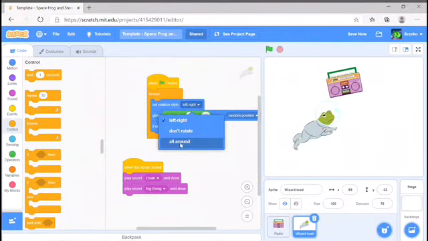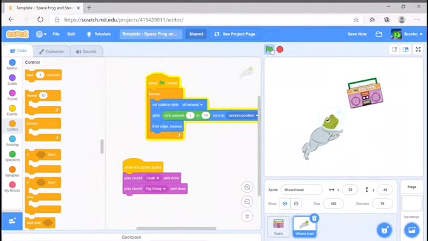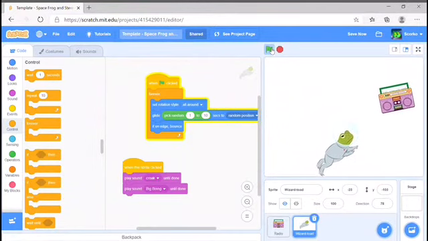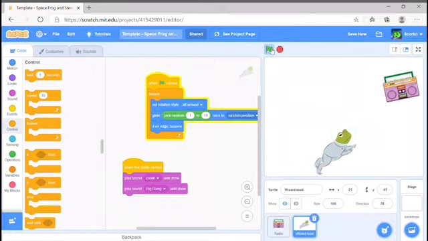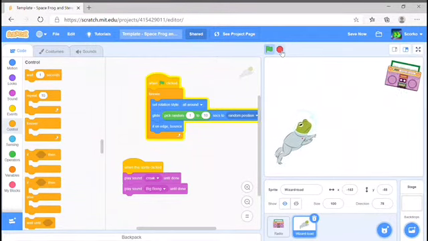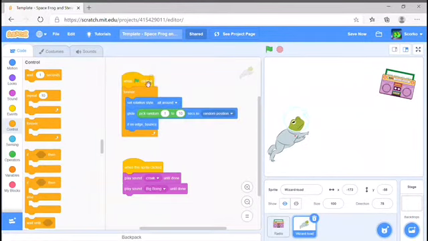Now I'm going to change this set rotation style to all around and we'll see what happens. Is much going to happen? See what happens when he bounces. Not a lot. You can play around with that though. I don't think that's a perfect bit of code. But we do have a floating frog. So there we go. Now let's bring in some other stuff.